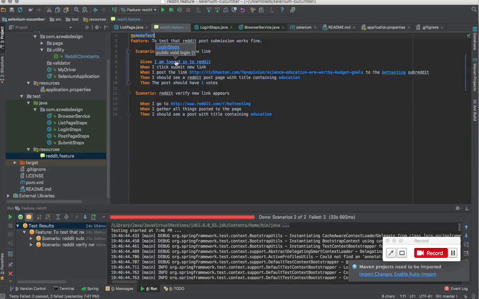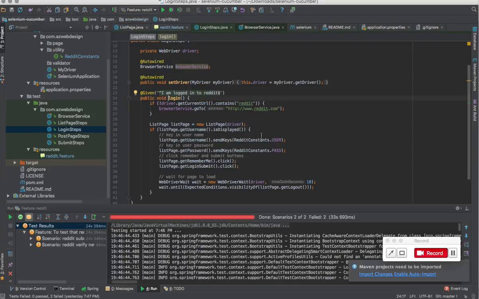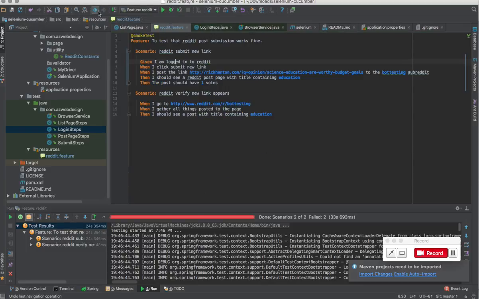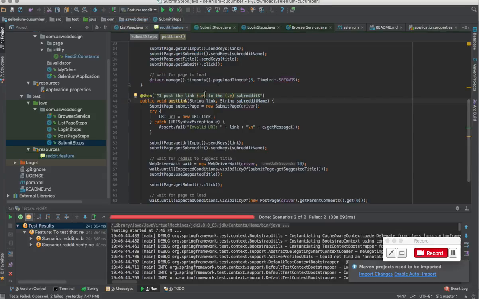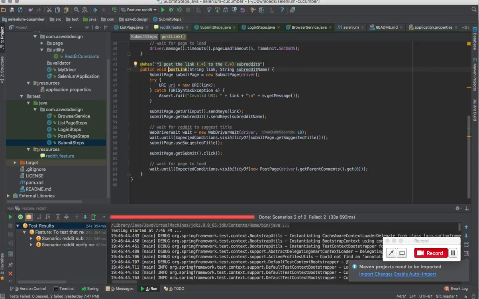But then what we can see is all of these things are actually functions that are happening. So, like, I am logged into Reddit, that's basically running the same login function we were talking about a minute ago. Not too bad. Like this one, I post the link. See how we're using a dot star in here to represent strings, or whatever variable is coming in. And then it's going to have to match up with here, where it's string link, string subreddit name. And we go in.